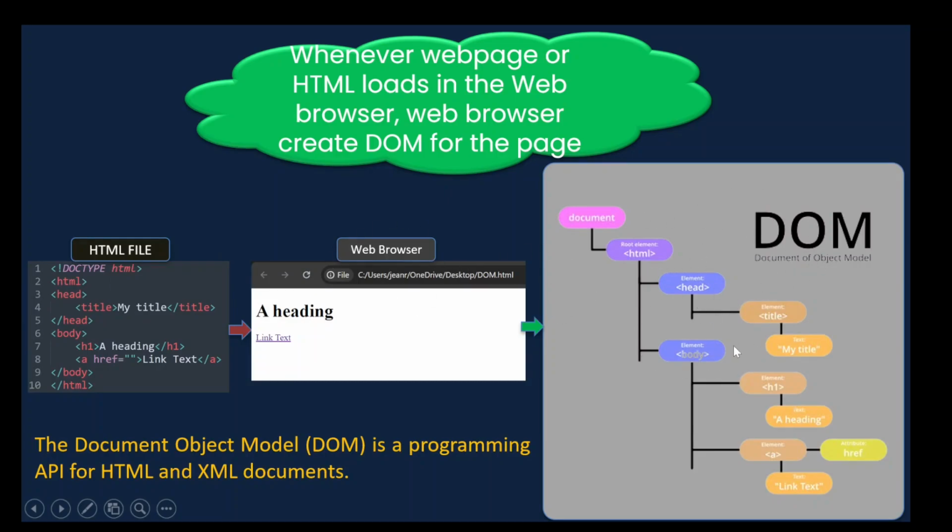So in the DOM you can see here, the document is at the top, the HTML is the root element. In this root element you have two more elements, called the child elements, head and body. Head can have a title, a meta tag, a link. Here we have only a title, and body has many elements like h1, a heading, and an anchor. So this is the job of the web browser. They derive that DOM tree structure based on your HTML file or web page.